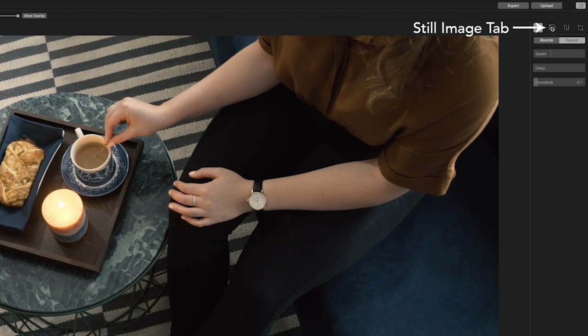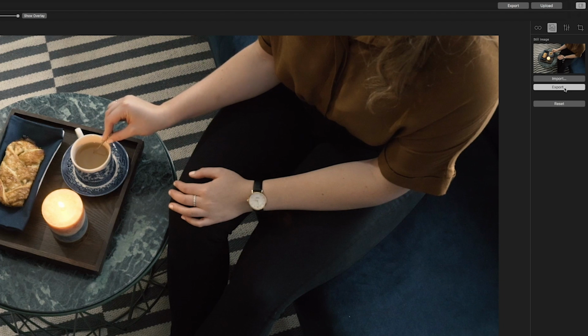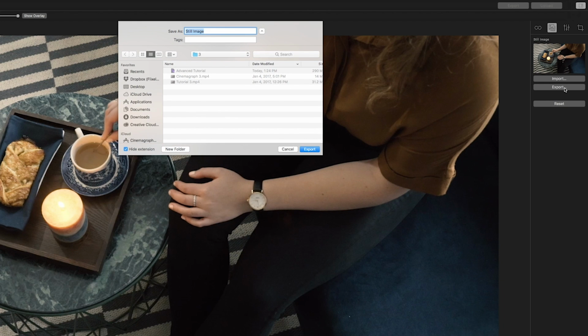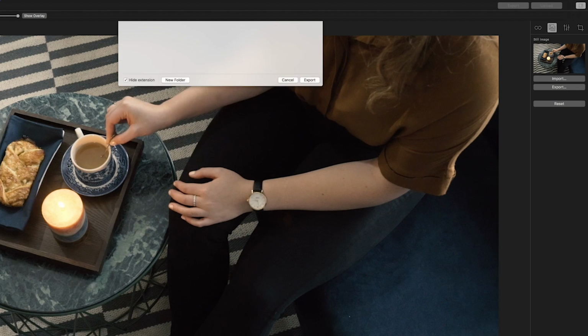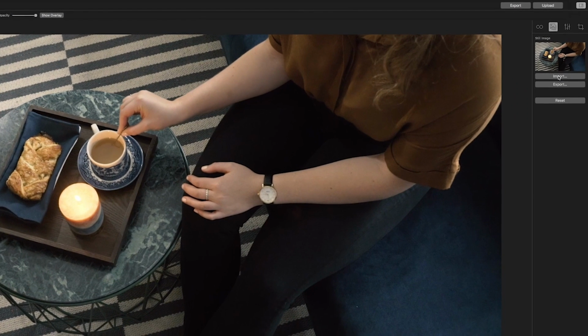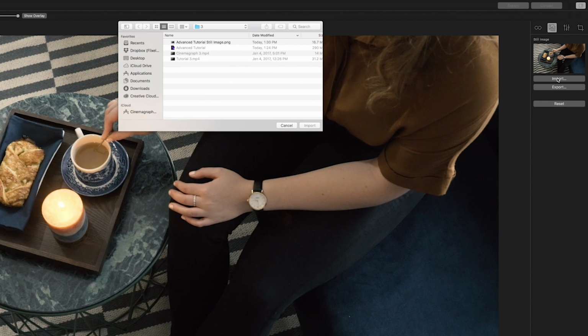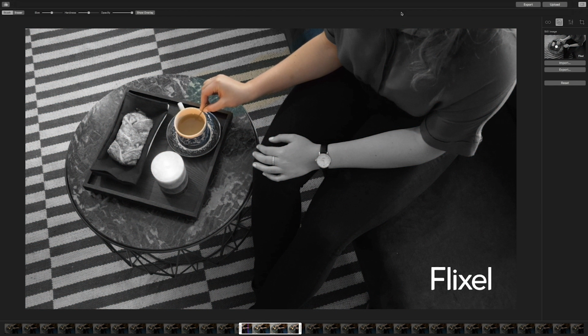The next tab is the Still Image tab. If you want to add text or edit your selected still image, you can export it to an external photo editing app, modify it, and import it back. Just remember that if you make changes to the color and tone of the still image, it will no longer match the video you shot for your cinemagraph.